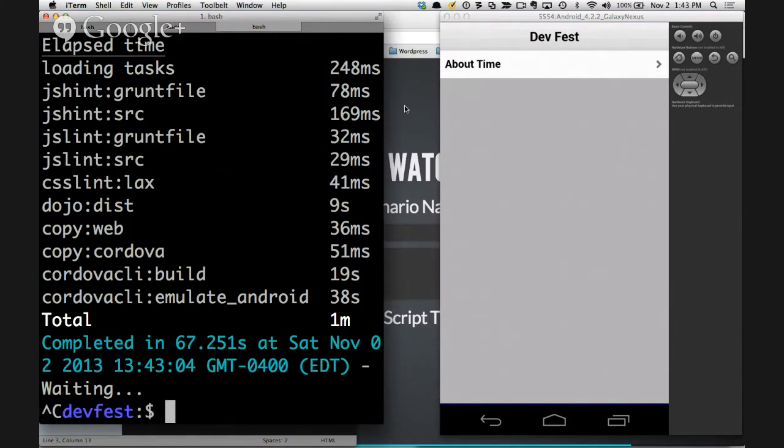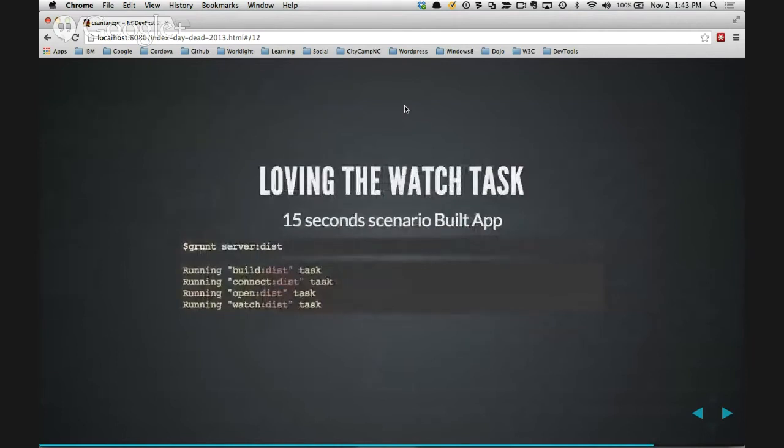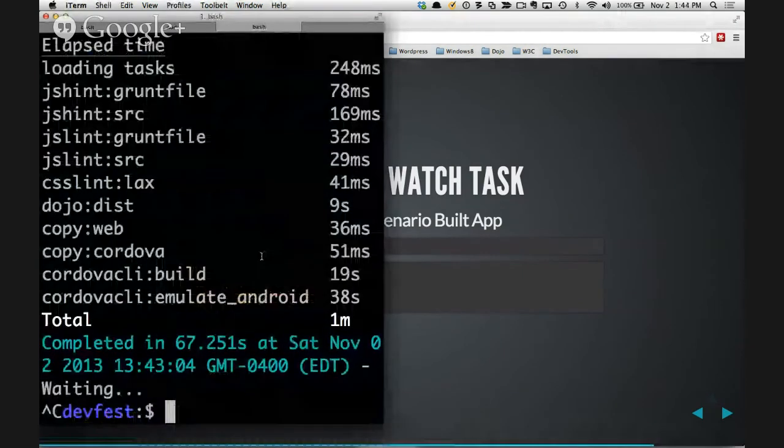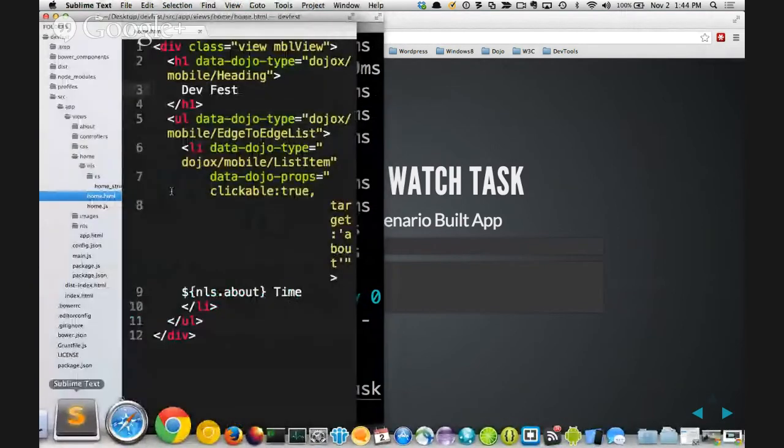So the next one is the 15-second watch task, and this is like running the JavaScript through the build process, through the Dojo build process, and then running on the web browser. And they have an open task, so let's run that one. So it's running the distribution, it's just watching there. And let's change something else.